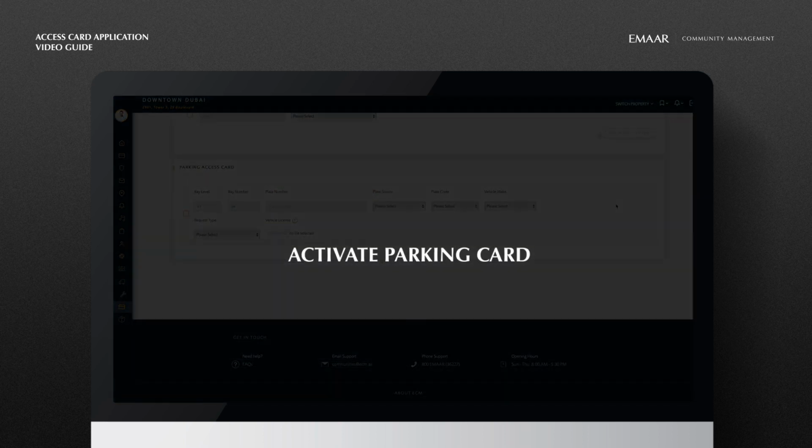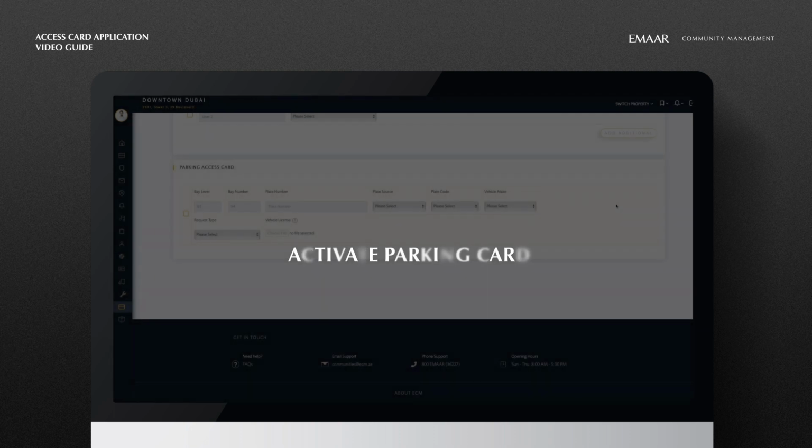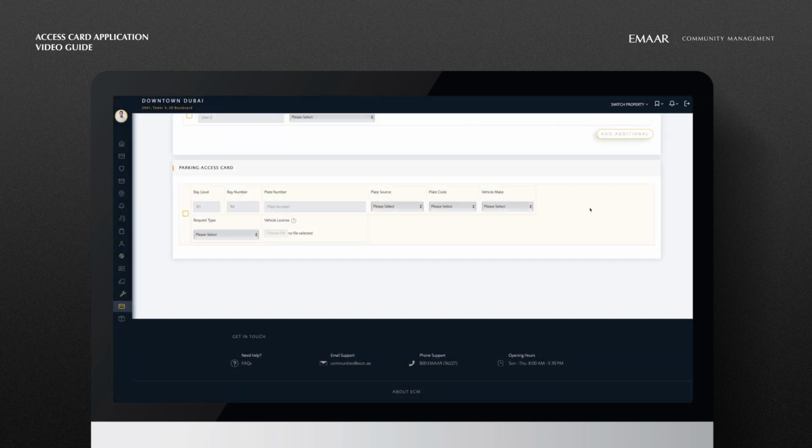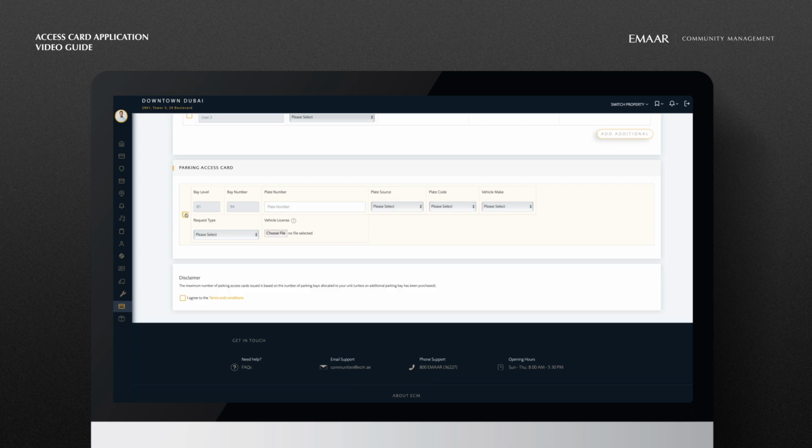As a new tenant or homeowner, you may have received your parking access card from your agent, landlord, or the Emaar property handover department. Before you can use this card, you will need to activate your parking access card. To activate your card, you will see that the parking space details are already showing in your dashboard. Click on this box to select the space details, and after entering your plate details and vehicle description, select Activate Existing Card.